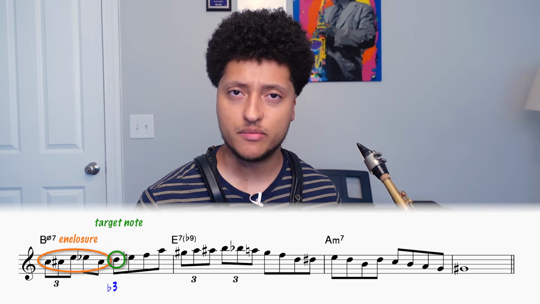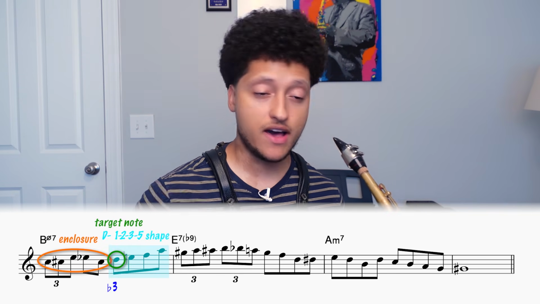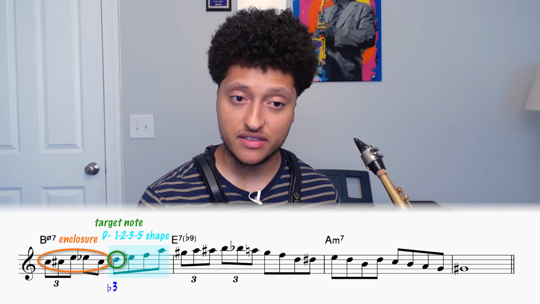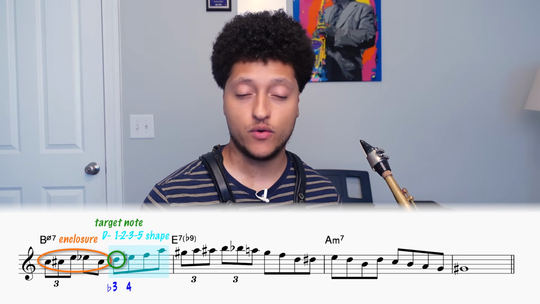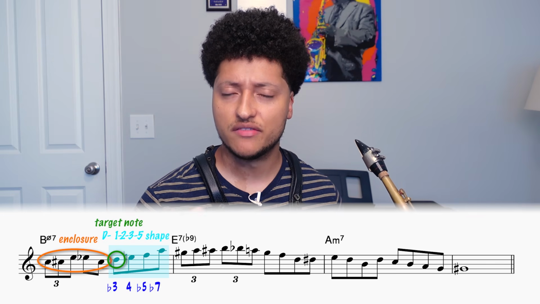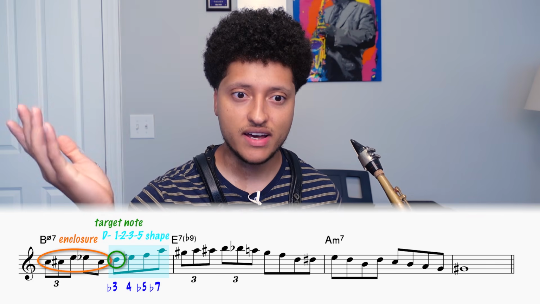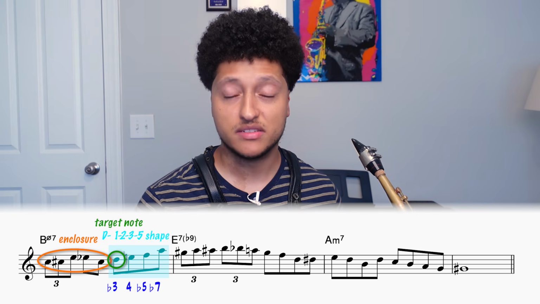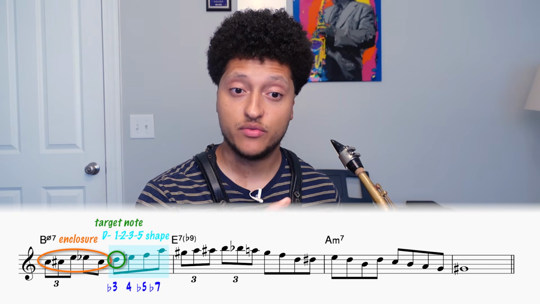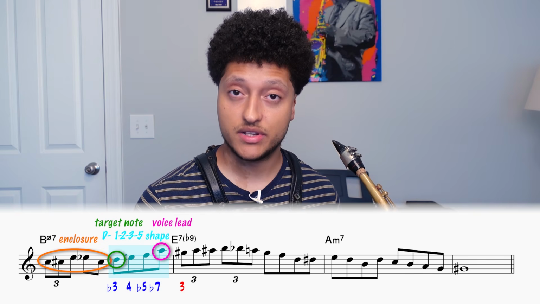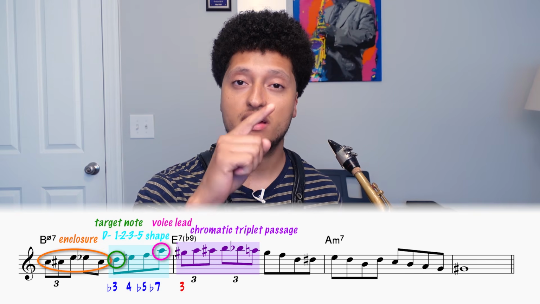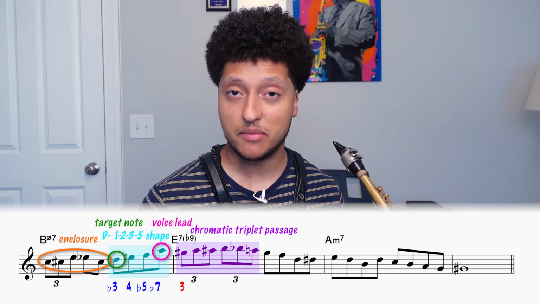And then we're going to walk up to D minor 1, 2, 3, 5. This conveniently gives us this chord's flat 3rd, 4, flat 5, and then flat 7. So another example of just thinking of a structure, D minor 1, 2, 3, 5, can be a bit easier, at least in my opinion, than thinking numerically so much all the time. Then we voice lead down onto the 3rd of our dominant 7 chord, and then we have a chromatic triplet passage that goes up and then back down, featuring chromatic passing tones.